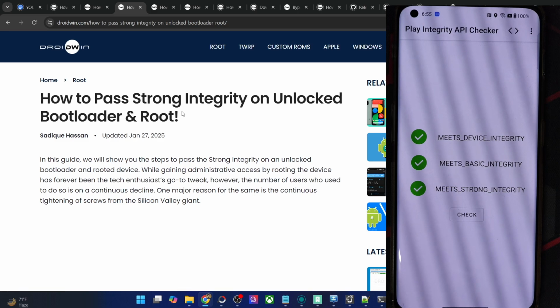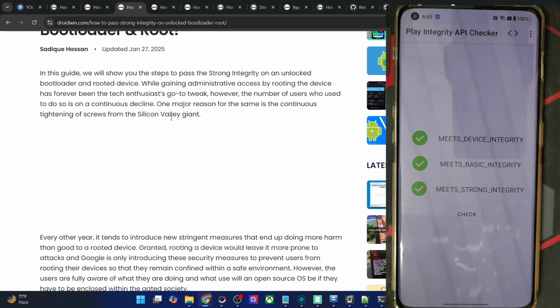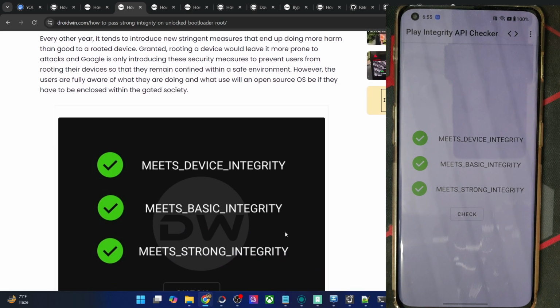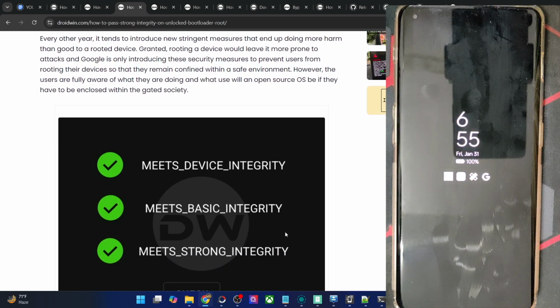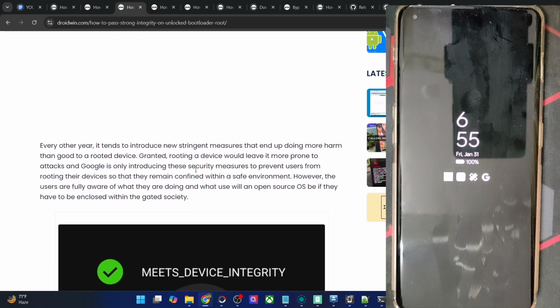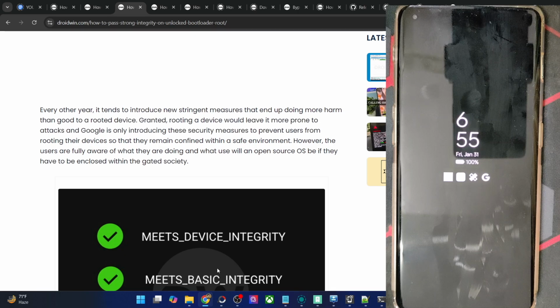So for the unaware, if you obtain root on your phone, then by default you will fail all the three tests: the device, basic and strong. Even if you flash a custom ROM, chances are you might be failing these tests. Now in most phones and for most banking and payment apps, you only have to pass the basic and the device test, and for that simply flashing the plain integrity fix module will get the job done.